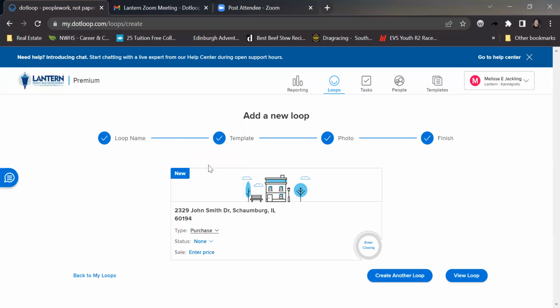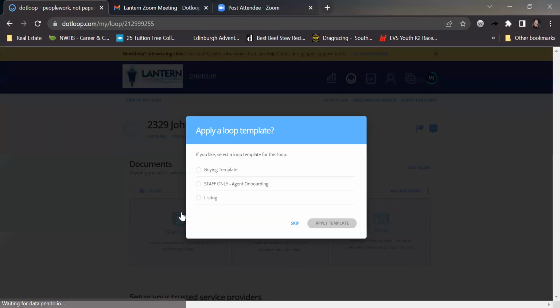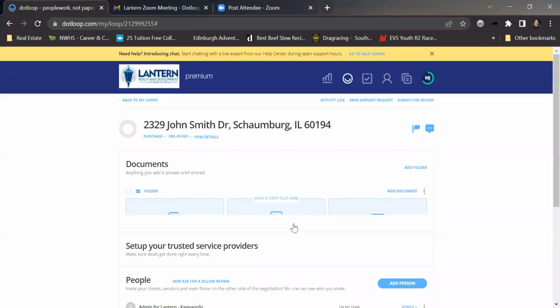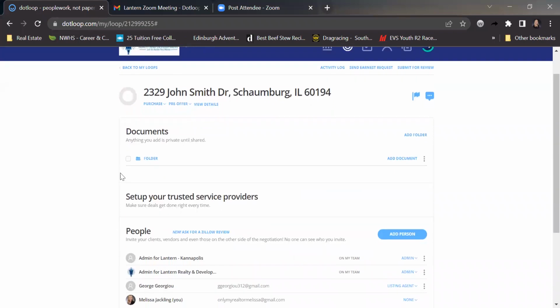You can choose it later too. So my status on this one, this helps me keep everything straight. It's pre-offer. So I'm going to click on that, and it's going to ask me again, do you want a template? No, I do not. You might. I do not. Okay, so it's going to start off with a folder automatically.